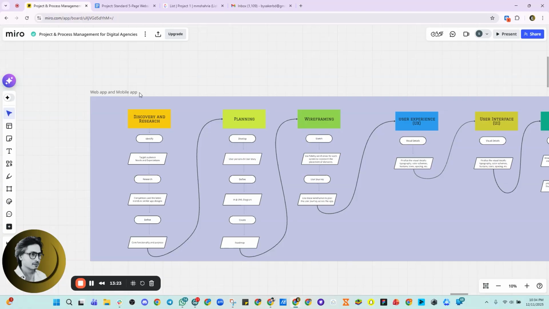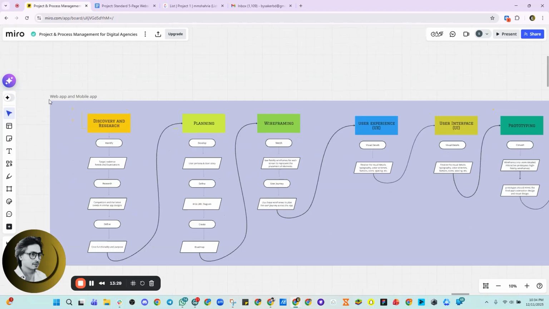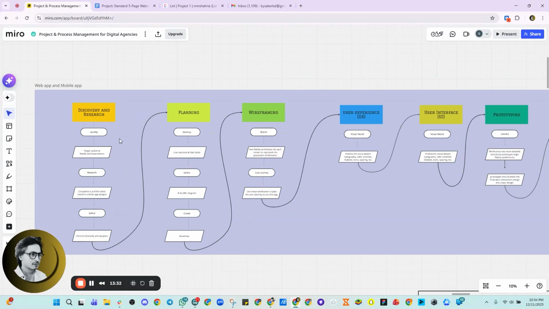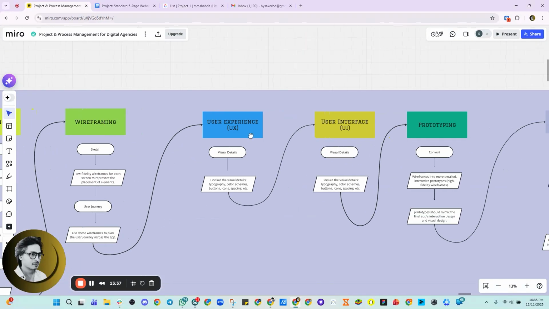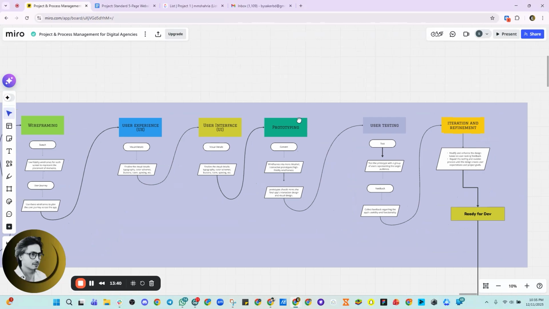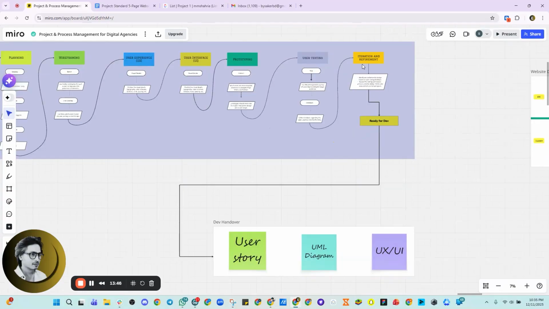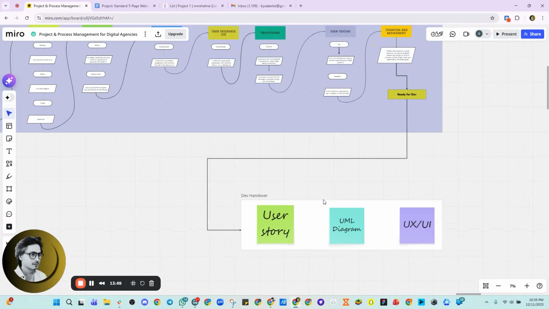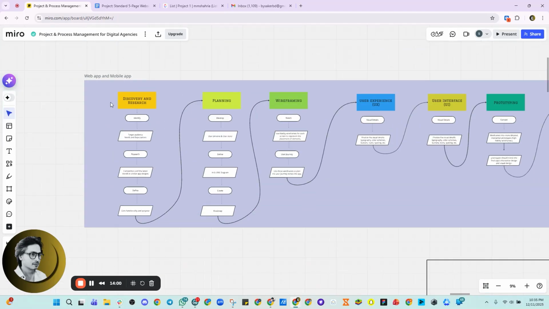Here you can see web app and mobile app. They have their own SOP for how they handle web or mobile app design. Here, first is discovery and research, then planning, then wireframing, then UX design, then UI design, then prototyping, then user testing, then iteration and refinement, then ready for dev, then we send it to the dev handover, right? So this is one practical example of an SOP of how an agency handles web app or mobile app design and development.